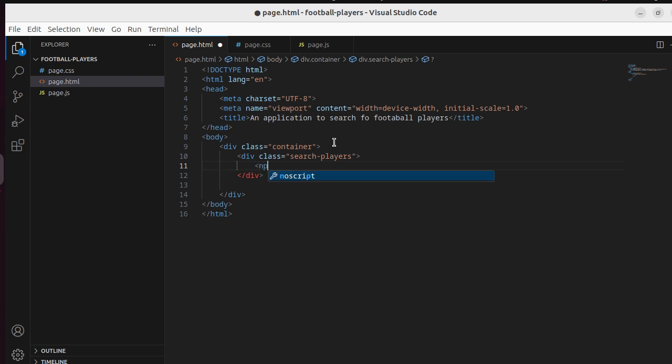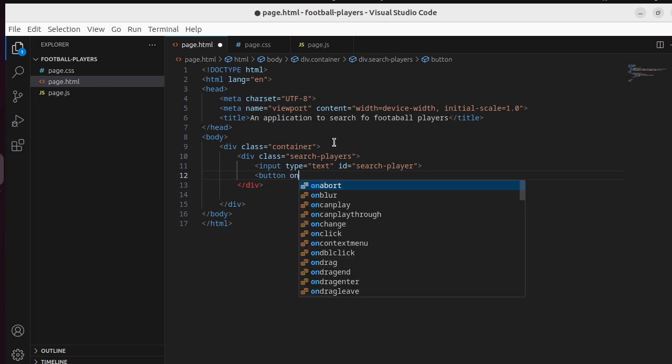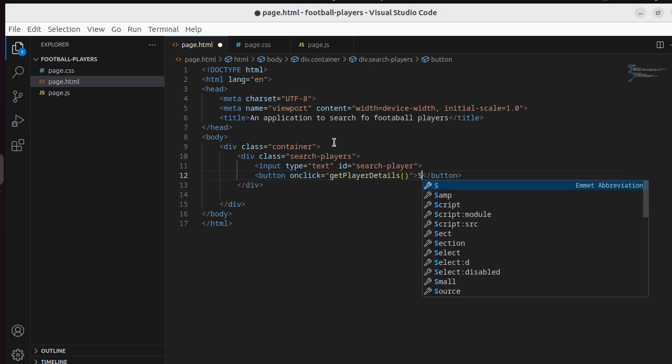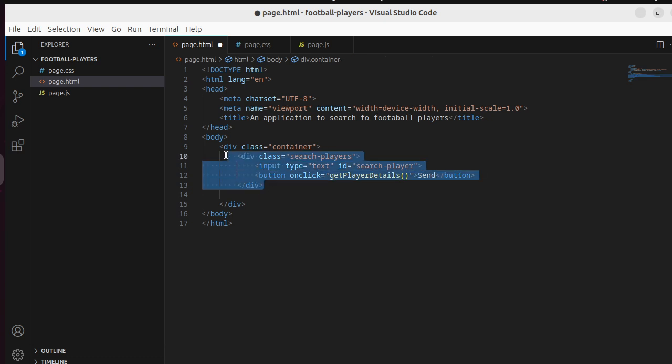And inside there, I want to have an input box, which will contain an ID, which is as such the player that we wish to search for, a search player. And then, of course, we'll also have a button which on click should call the get player details function. So from there, you'll just be sending this. This is the part of the first div.